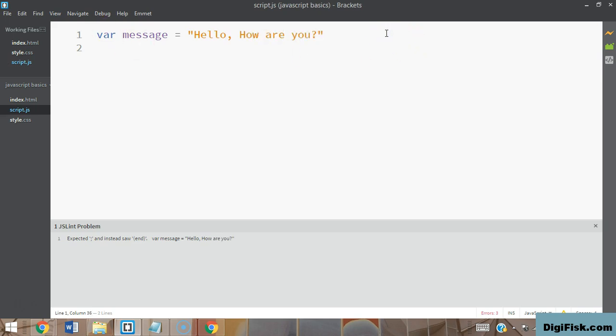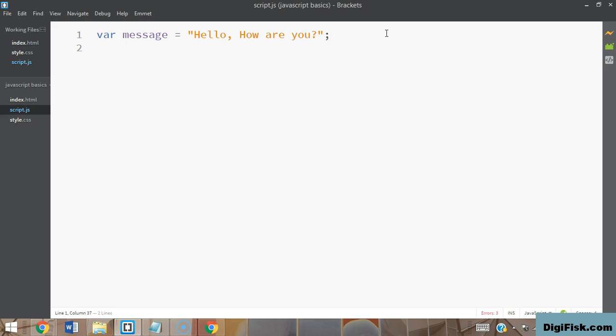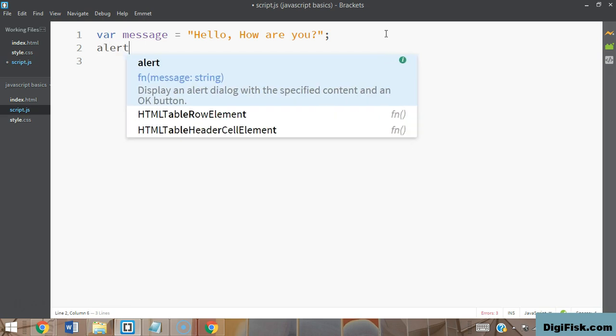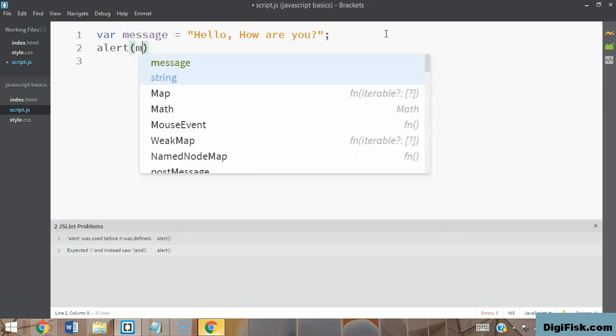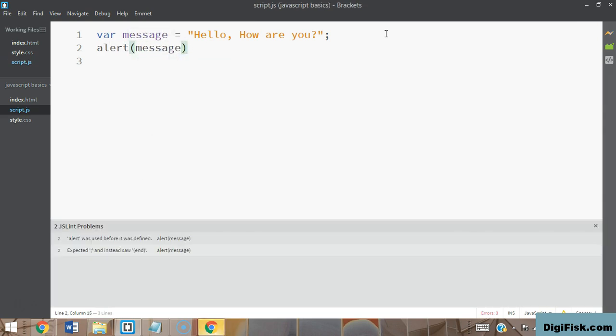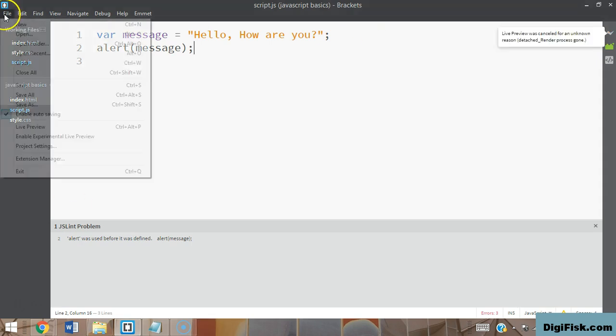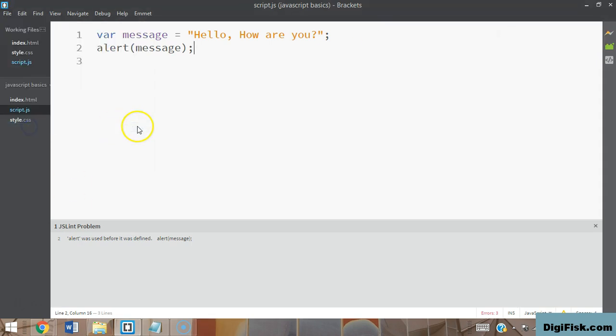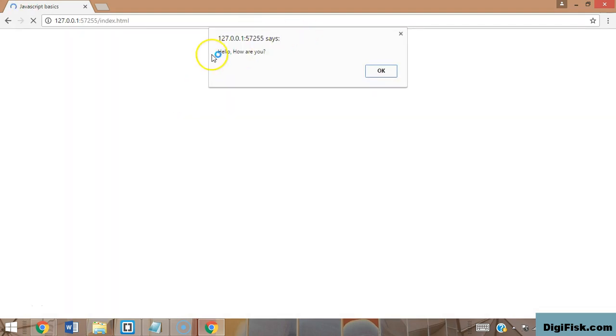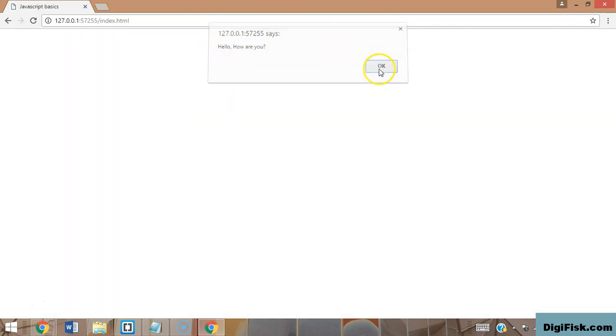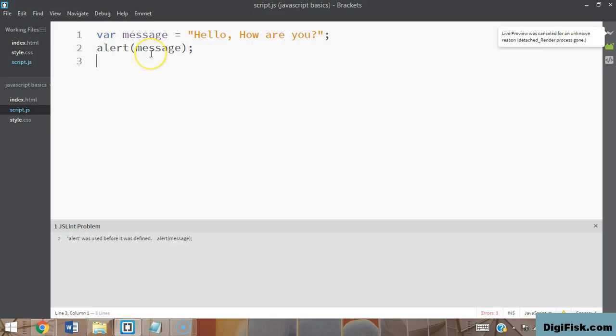So I've created a variable message with the value "hello, how are you?" Now I'm going to try to alert this particular message and see if I get the same output. So, alert message. Let me run the live preview again and see if we get the output. See, we're getting the same output: hello, how are you? Alright, so that's how it works with a variable as well.